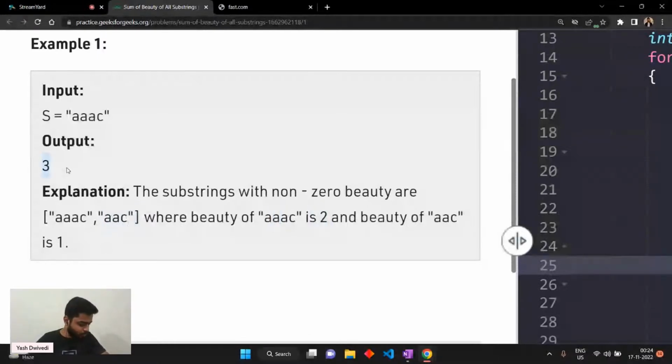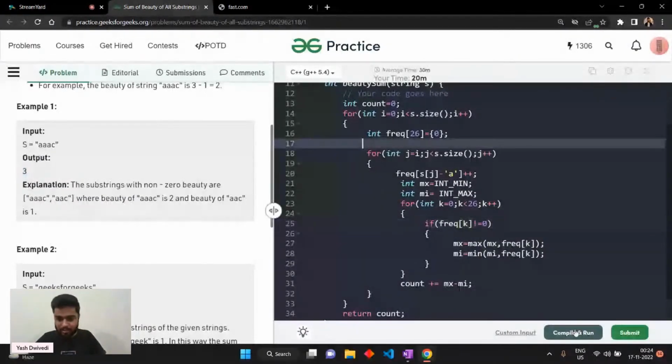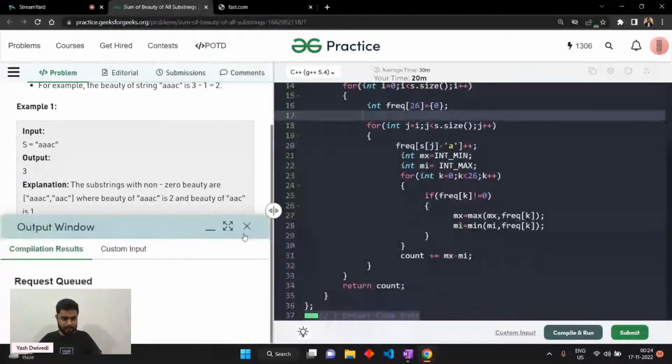Can we try to move the maximum and minimum to line number 17 also? I'll move it for you, and I'll show you, Rishit. I think it should not work. Okay, now let's try and submit it to see.